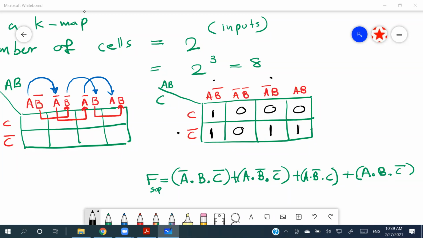And when you are going to create the groups, it should be in a horizontal manner or in a vertical manner, right? You cannot create them diagonally. What does it mean that you cannot create diagonally? If there were two ones here, you cannot take them like this, right? So the number of groups should be as minimum as it can, and the number of ones inside the group should be as maximum as it can, but should be equal to a power of 2.